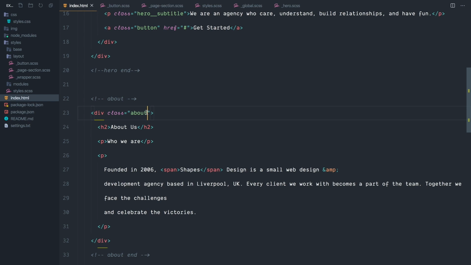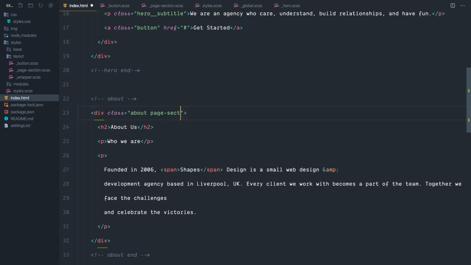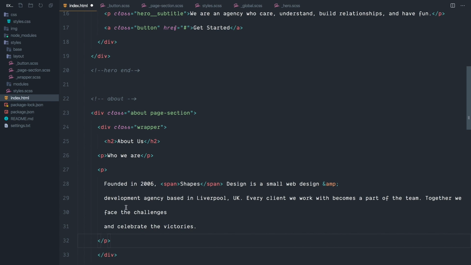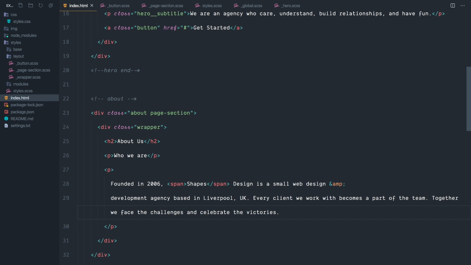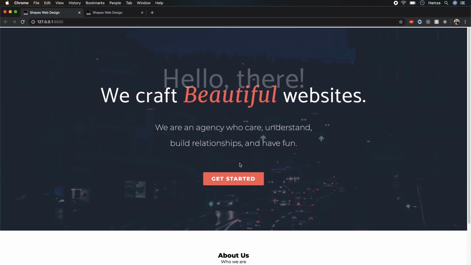So here, next to the about, let's give it another class called page section. And then let's also wrap these elements in our wrapper, okay? So wrapper, and then paste them here. Take a look in the browser, and there we go. This is exactly what we wanted to achieve. So now we are going to style this title. So this bit and that bit. Let's go ahead and do that.